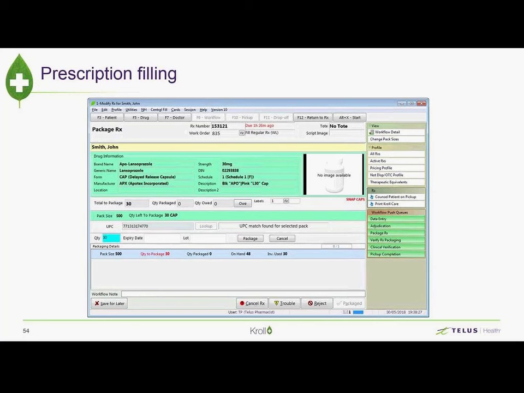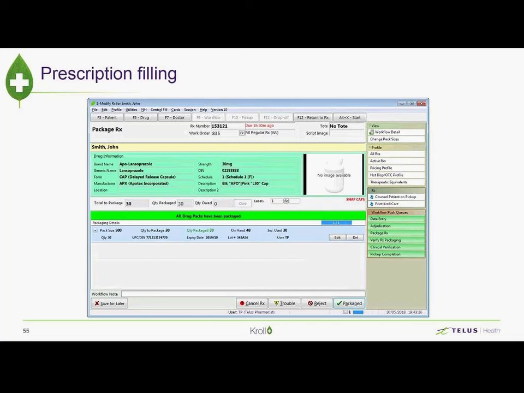I may not be packaging the entire amount right now. I might owe some. And I can also type in an expiry date and a lot number. Again, this is configurable. We can set that up to be completely optional. We can force it for an entire schedule of drugs, or we can even force one or the other on a specific drug if we want to, where you have to enter that before you can proceed further.